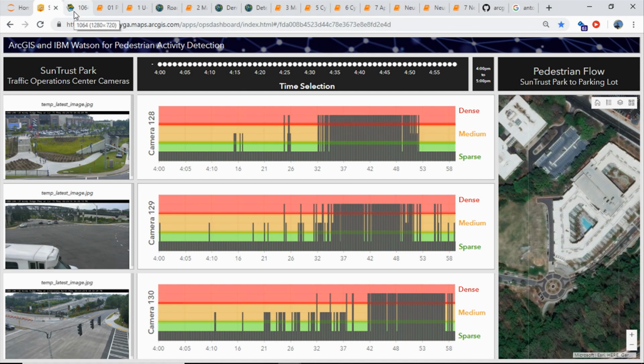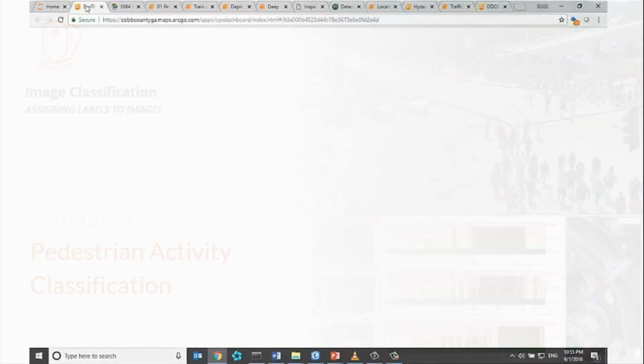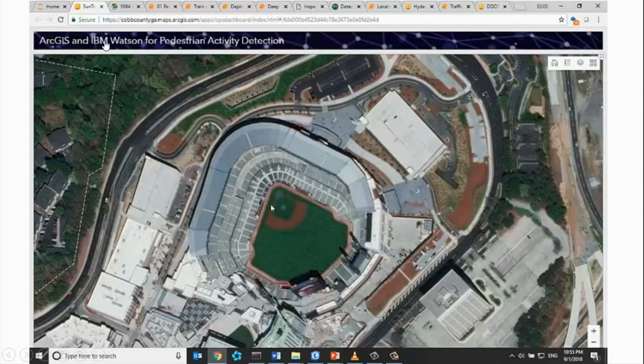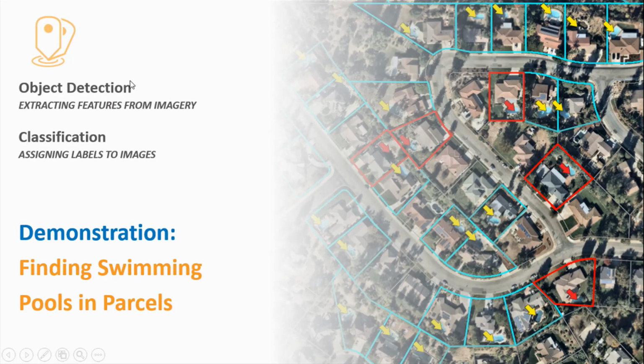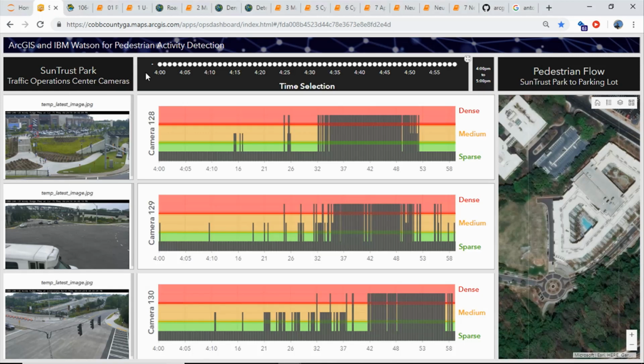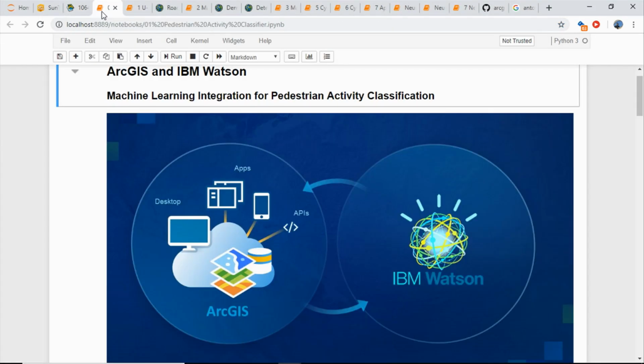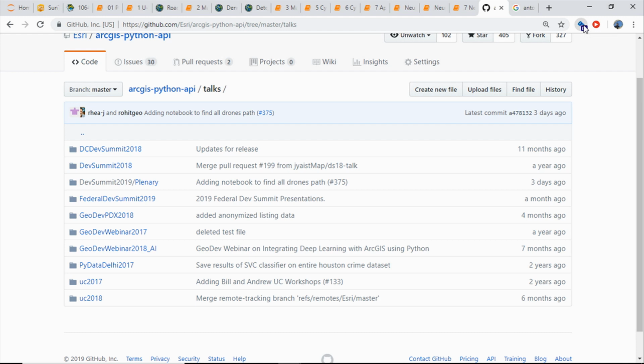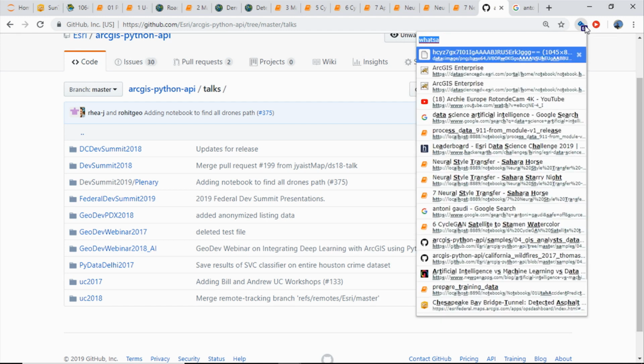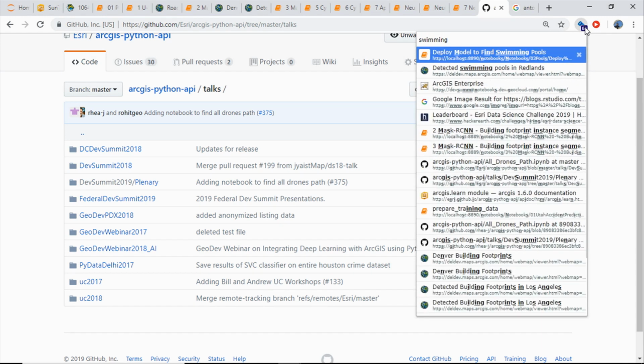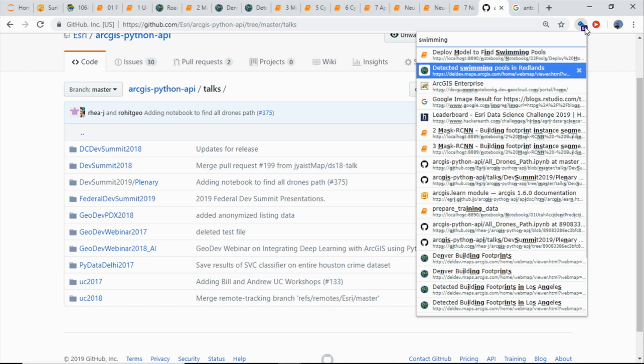Let's look at another example, and that's object detection. And this is an example of detecting swimming pools. And you can detect different types of objects. This is something which I think is very important in GIS, and we've recently added support within the Python API to help with this workflow. So let me quickly find my notebook here.